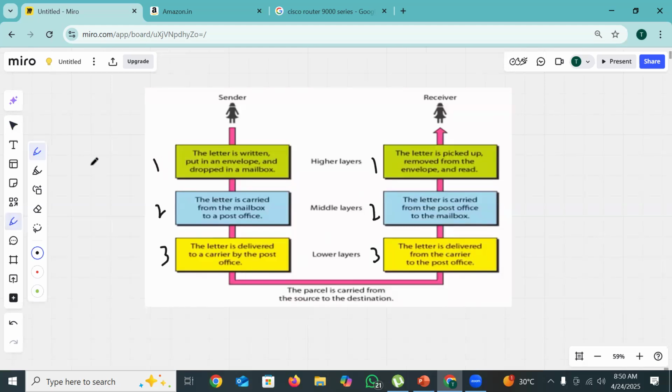In layer one, we are writing the letter, putting it into the envelope, and dropping it into a mailbox. We have written something for our friend on the letter, and we put it into the envelope and drop it in a mailbox. Now the letter is carried from the mailbox by a postman. The postman will come and collect all the letters and take them to a post office, correct? Now the post office is the main hub where they segregate where these letters should be delivered.